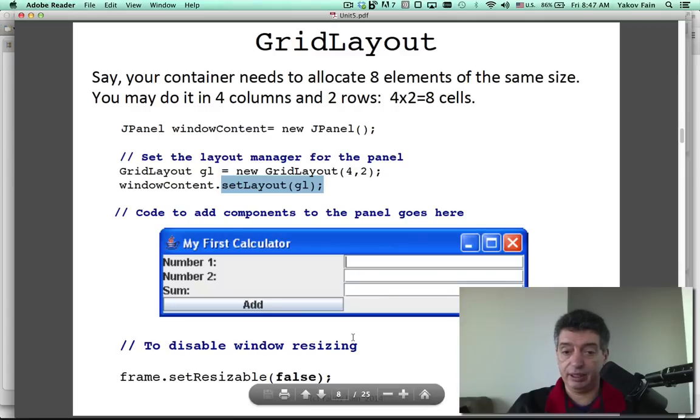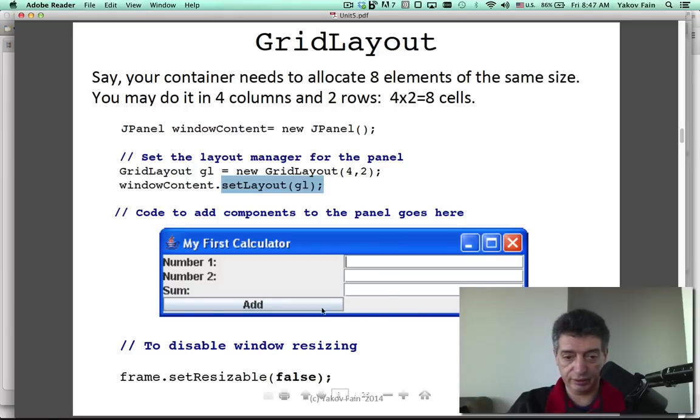Finally, you will run the program, and it'll show this calculator. I think I misled you. It should be 0, 1, 2, 3, 4 rows and 2 columns, right? So 0, 0, 0, 1, 1, 0, 1, 1, 2, 0, 2, 1, 3, 0, 3, 1, coordinates of these cells.